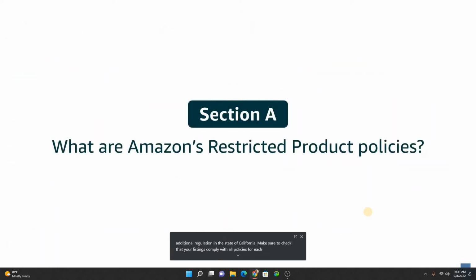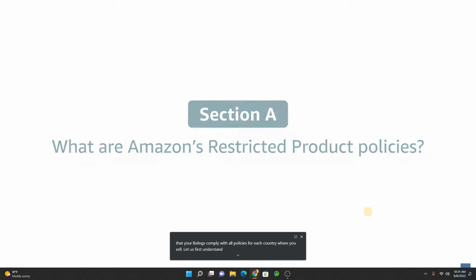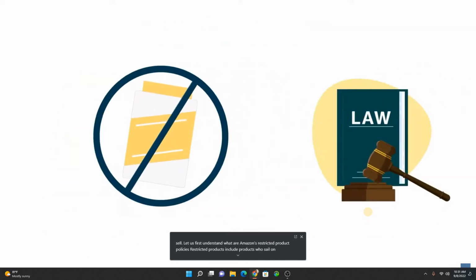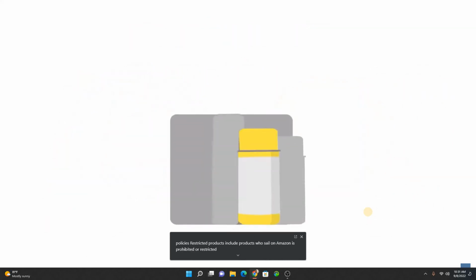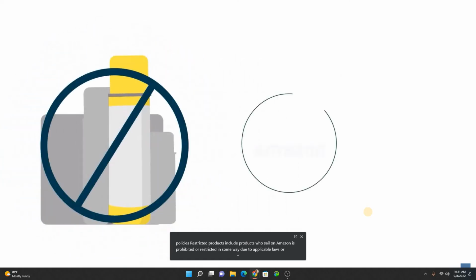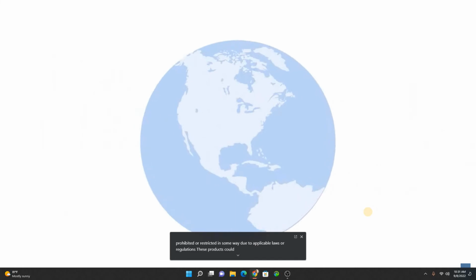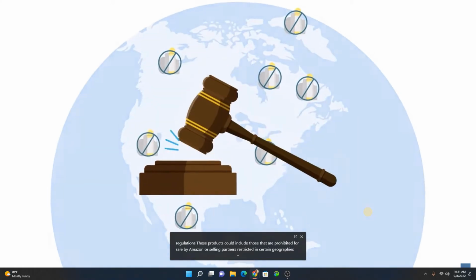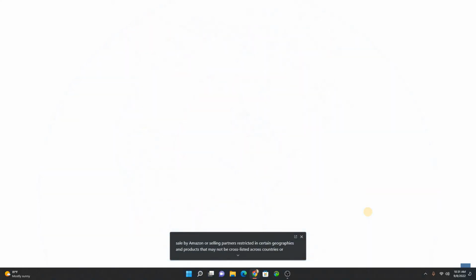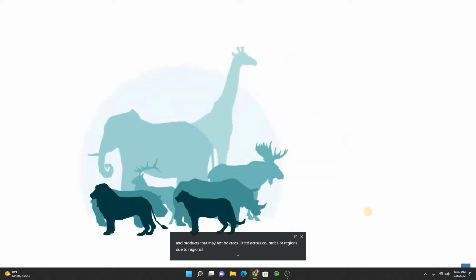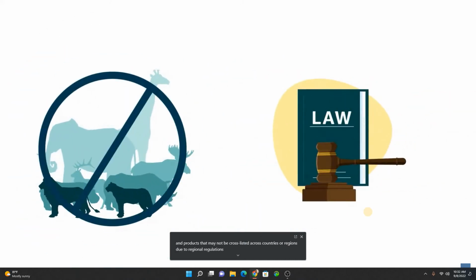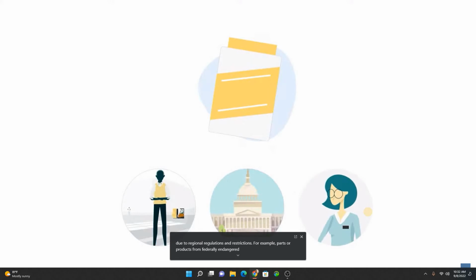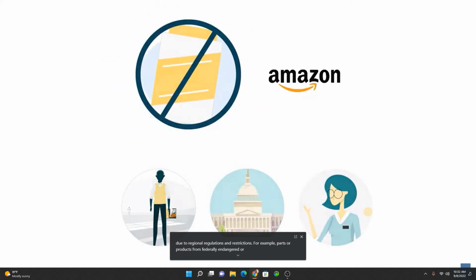Let us first understand what Amazon's restricted product policies are. Restricted products include products whose sale on Amazon is prohibited or restricted in some way due to applicable laws or regulations. These products could include those that are prohibited for sale by Amazon or selling partners, restricted in certain geographies, and products that may not be cross-listed across countries or regions due to regional regulations and restrictions. For example, parts or products from federally endangered or threatened species are prohibited for sale by law. Similarly, products that are recalled by the manufacturer or any government or regulatory agency are prohibited for sale on Amazon.